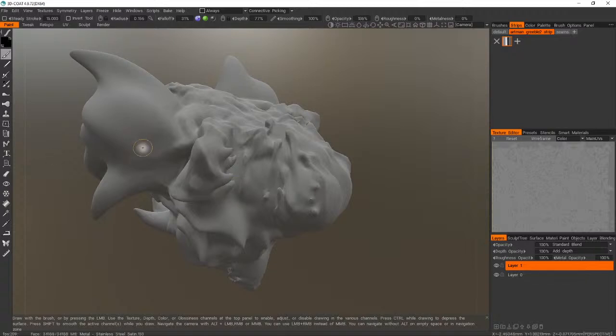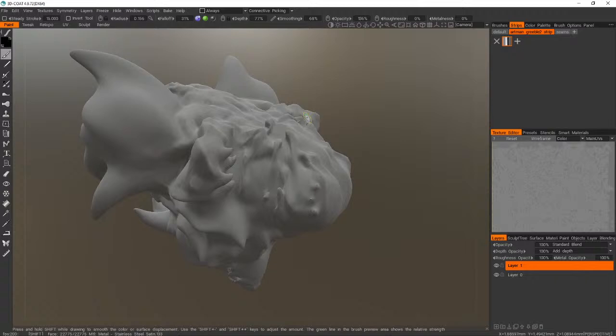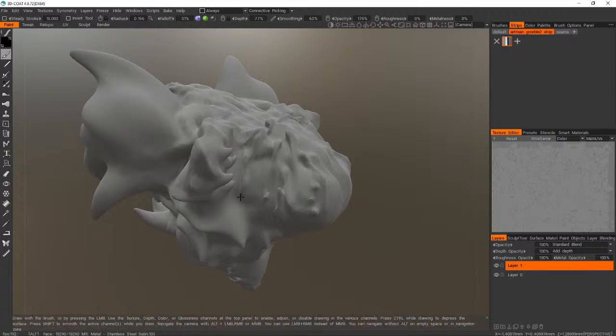I don't know what that is. So smoothing, depth, opacity, shift and mouse wheel. This is smoothing, so how smooth it is. Oh, okay. Opacity is being adjusted when I hold shift or alt.